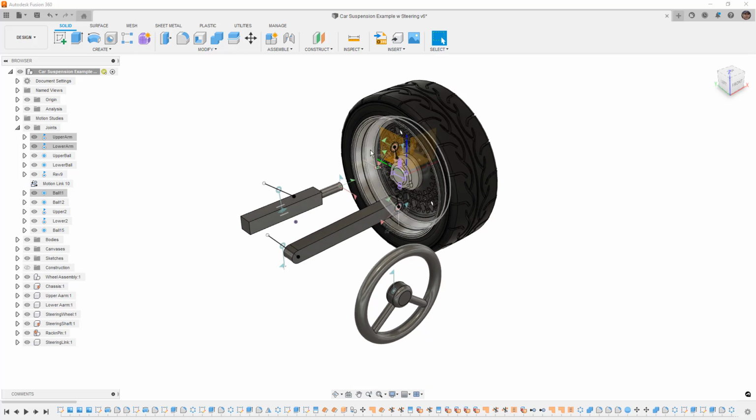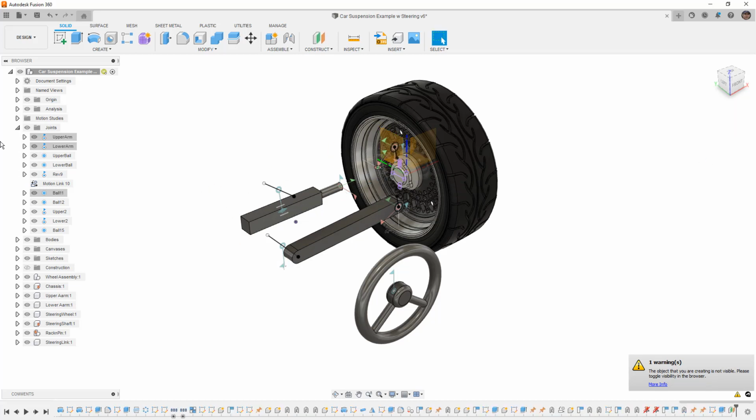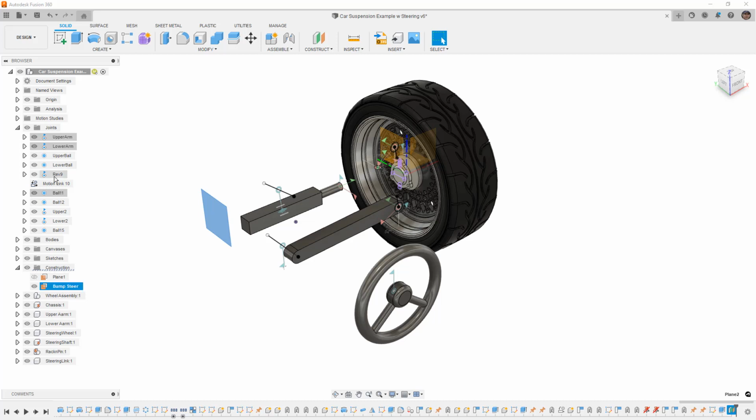Now, when we think about the angle, what I'm going to do is take this plane, and I don't really need to do this, but I'm going to make an offset plane just to make it easier for me to see. And then that offset plane is going to be inside of this construction folder. So this construction folder is plane 2. This is going to be my bump steer plane. So this is going to allow me to measure the angle between this and some flat face on our design.